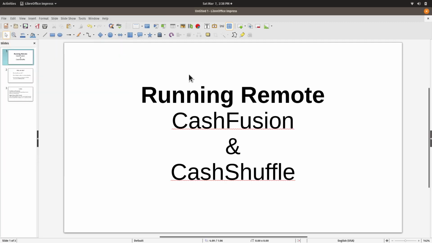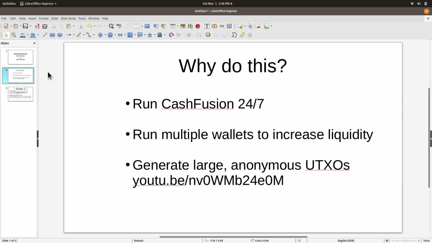This is a tutorial and a walkthrough on how to run Electron Cash on a remote machine, particularly for running CashFusion or CashShuffle. So these are anonymizing protocols and plugins that you can run in the Electron Cash wallet for Bitcoin Cash. And so why would you want to run Electron Cash on a remote machine?